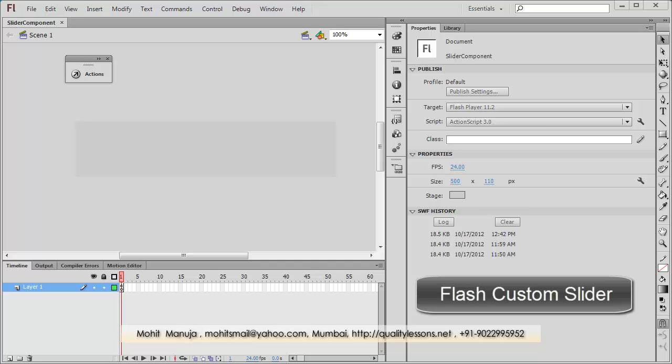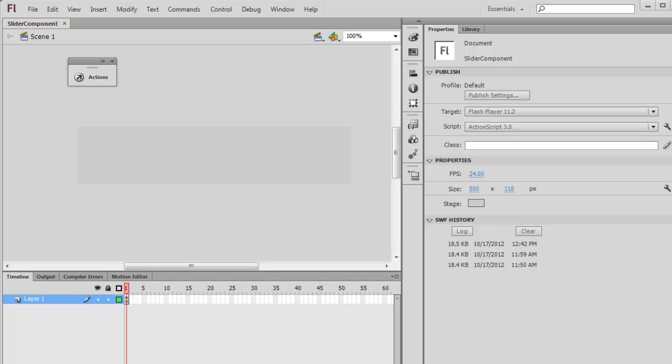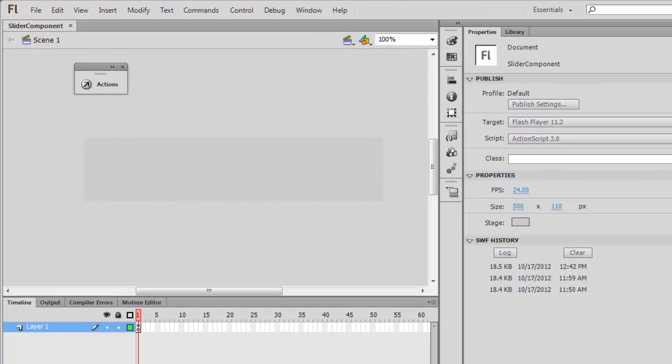In this tutorial we'll see how to create a custom slider component. In part number 1 we saw how the ActionScript fires it, and I promised you in part number 2 I'll be explaining how I actually changed the slider structure, or the thumb structure.